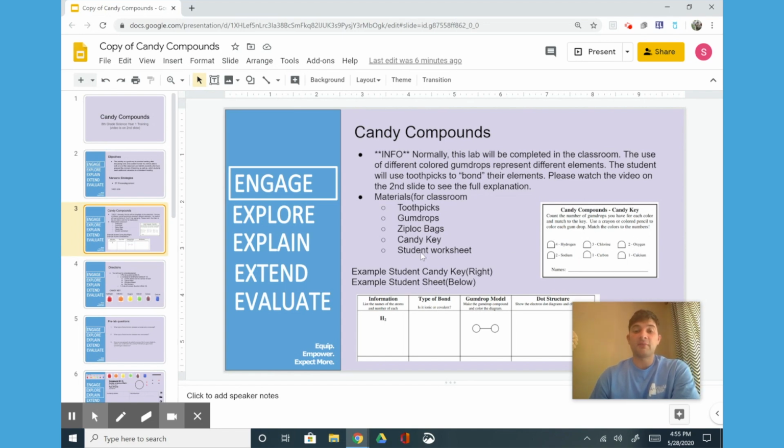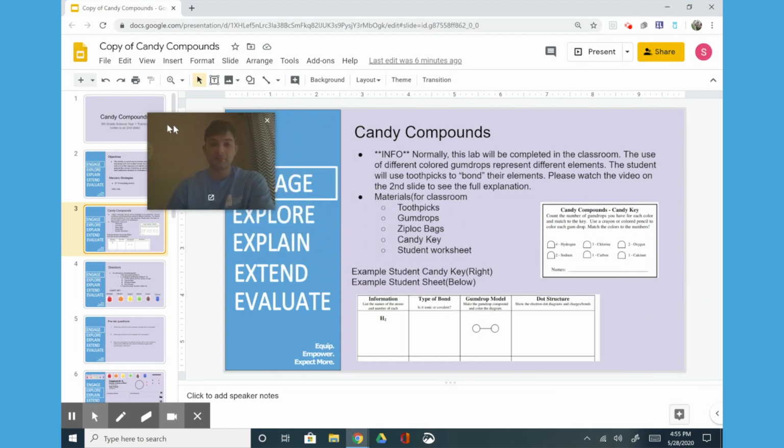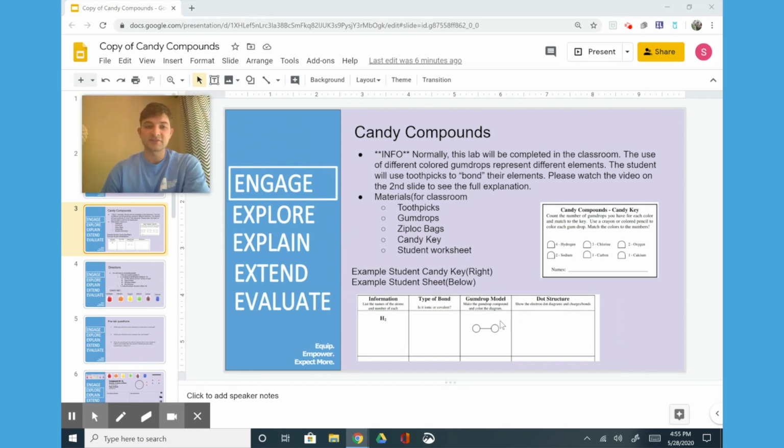Each group would have that, and a student worksheet. This is just a snippet from one of them. It's a full sheet with all the compounds. I believe there's 7 or 8 compounds that the students actually have to do, but this is what they would pretty much do. They're going to follow this table. So for instance, H2. They would list the names of the atoms and the number of each. There'd be 2 hydrogens there.